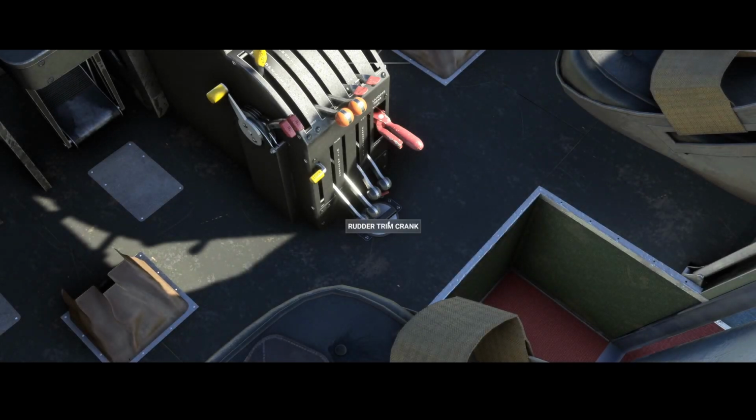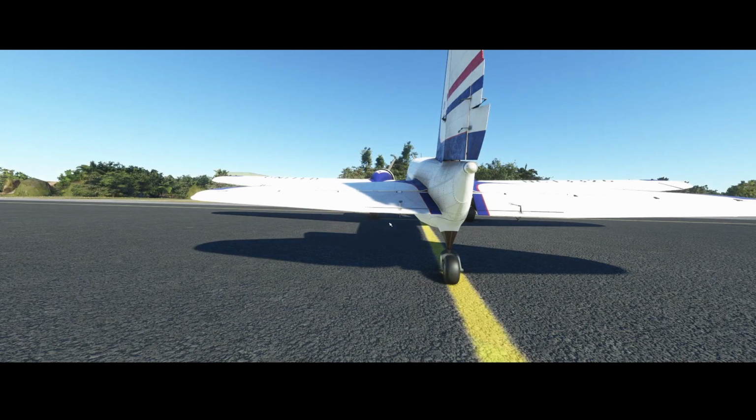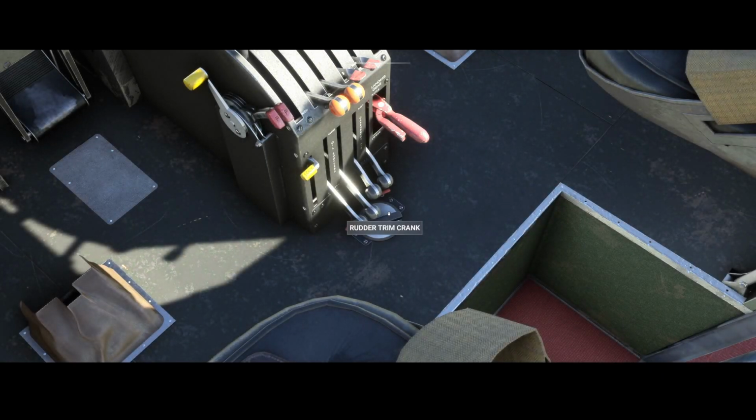So if I now go inside the aircraft and turn it the other way, you will see that it goes the other way, right? So this is how you can manipulate the rudder and make sure that you're flying straight. If for some reason the aircraft continuously wants to turn left or right, then you might want to have a look at the rudder trim and center it.